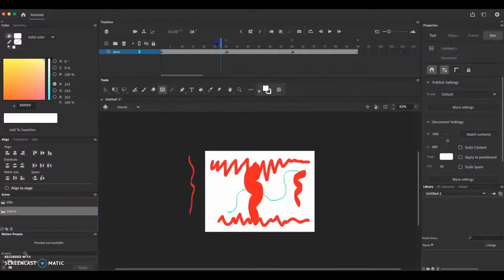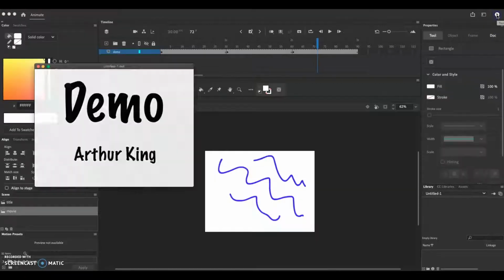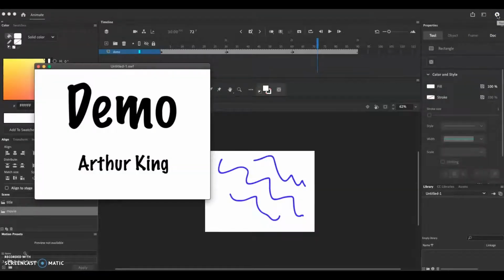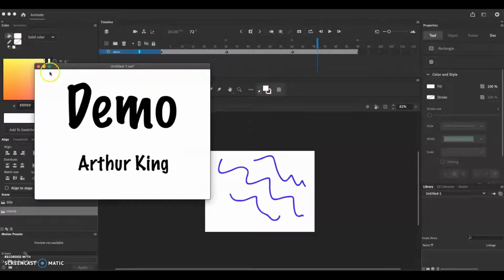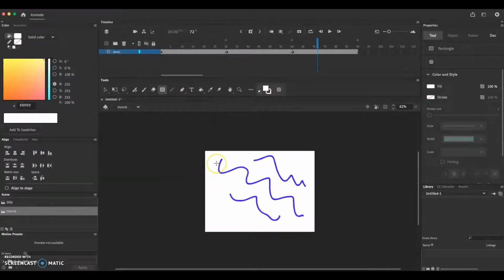I may have my content right here, and I can see it when I do a test movie right here, because this is an in-program test movie. It's not an export. So that means you can only see it inside here, but it shows the white background. So what we need to do for contrast is put that on there also.